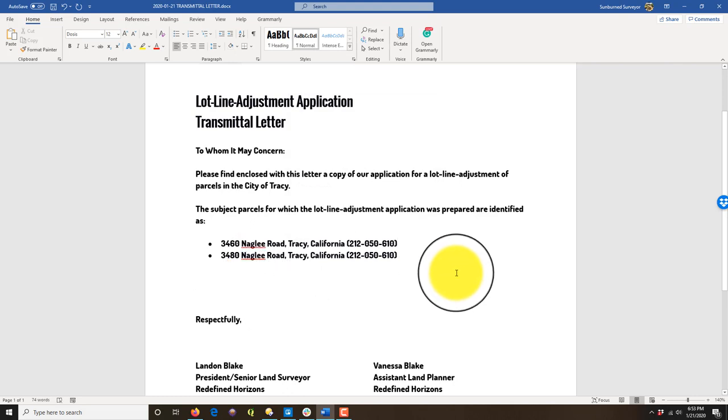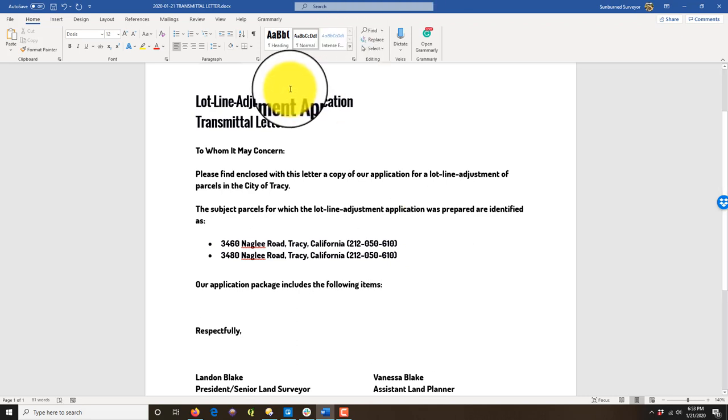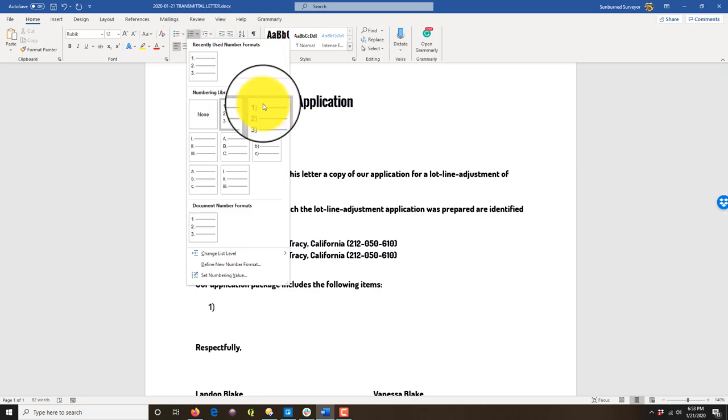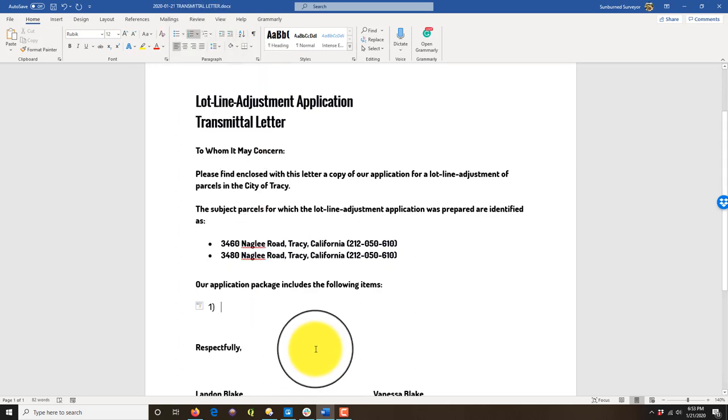The next thing we want to do is let them know what's in the application package. We're going to say, "Our application package includes the following items." Then we're going to let them know what items we have. I'm going to do a numbered list here. What do we have? We have the City of Tracy General Planning Application signed by the landowner.